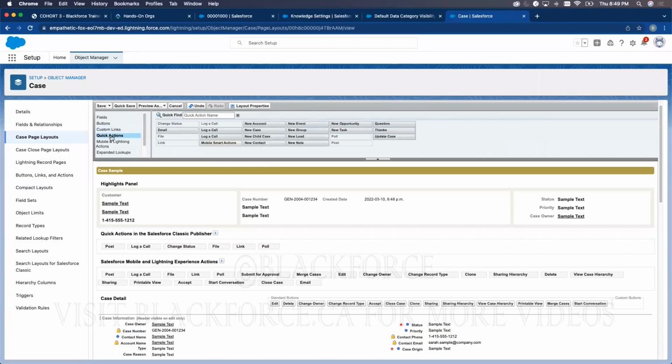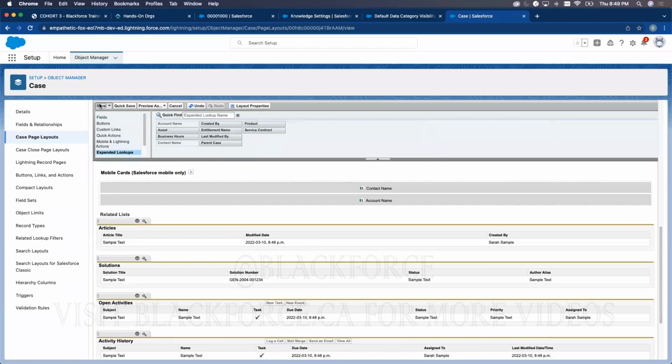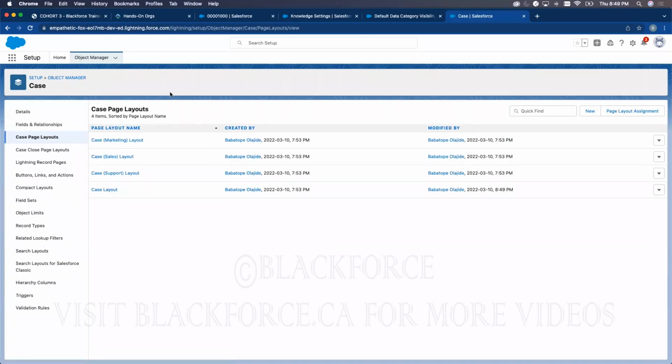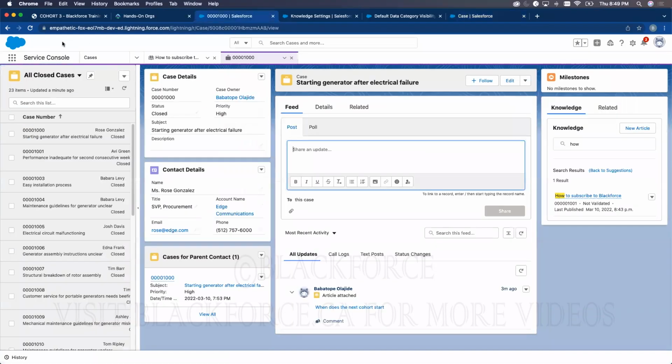And go to your quick action. Make sure you drag email here as well, okay? So you have emails in both places. And I think that's good. Save. Okay? Then you go back here and refresh.